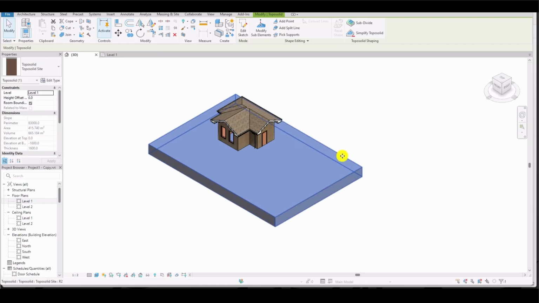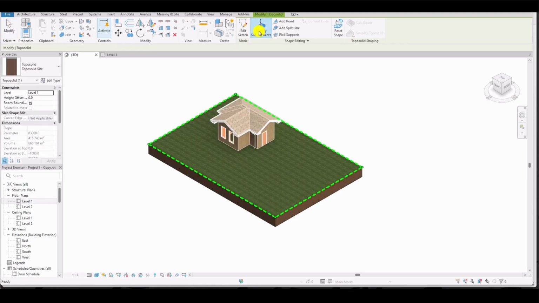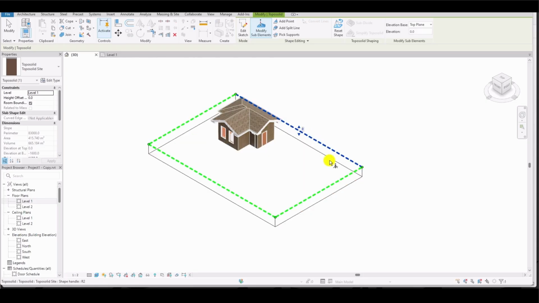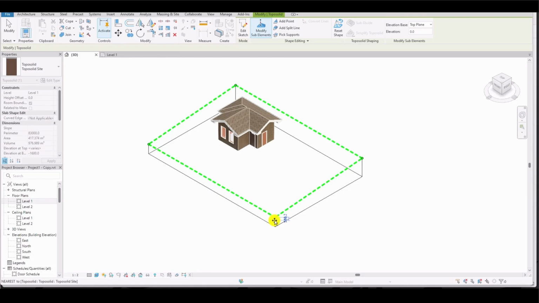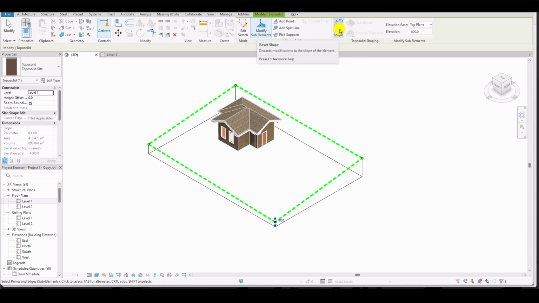You can also select the toposolid and click Modify to make further adjustments. Click on any part where you want to make changes. For instance, if you want to increase this area, click here, and if you want to decrease another part, adjust it accordingly. You will then see a sloped toposolid. If you select Reset Shape, it will revert to its previous form.